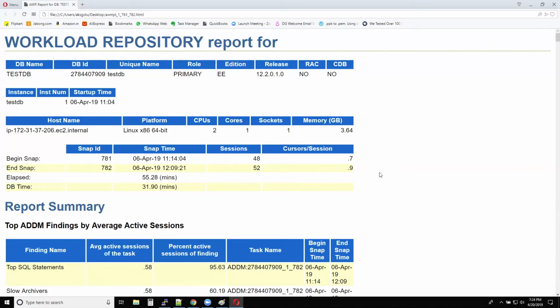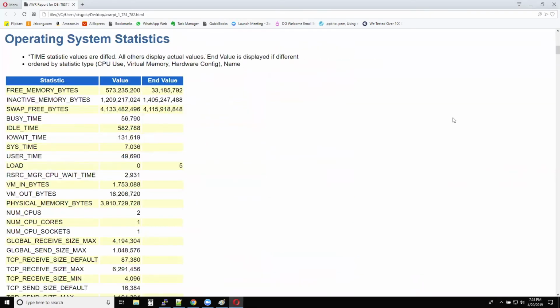So this AWR report, pretty important, and you can see it is on the same testdb database, the database that I connect to generally. And you can see it is between the snap interval on 6th April 11:14 to 6th April 12:09. That's the exact time between which this snap interval is. So guys, this AWR report, and this is how it looks like.